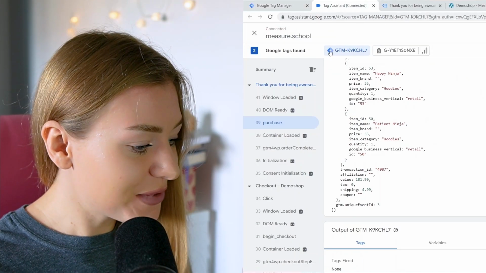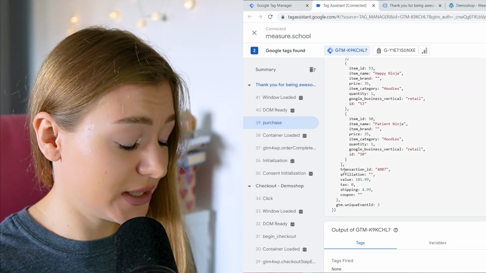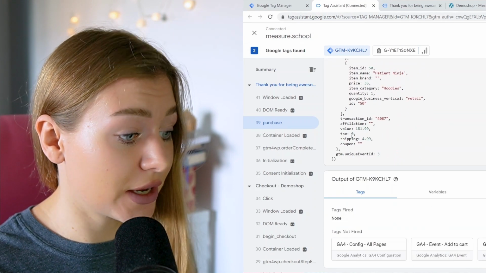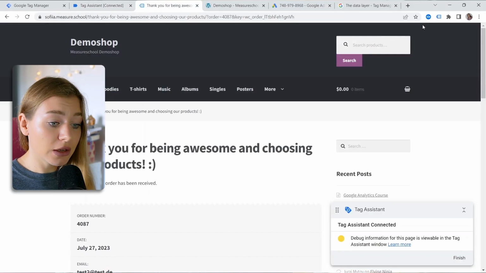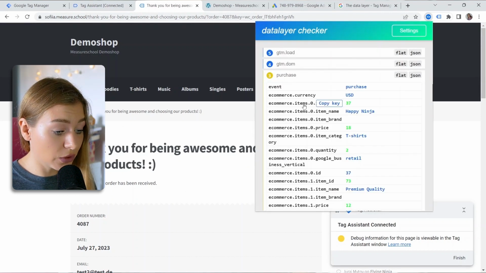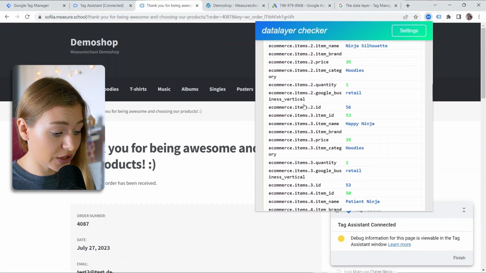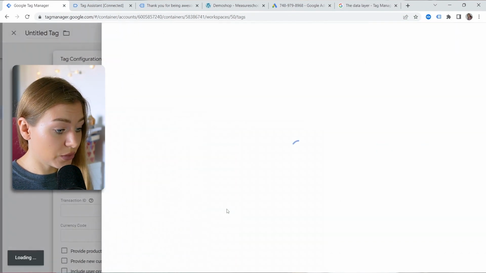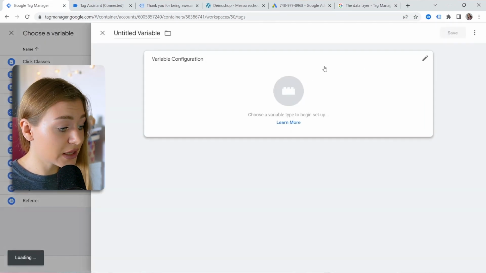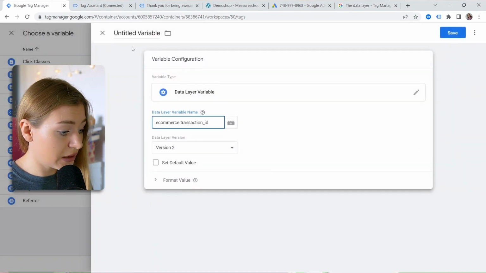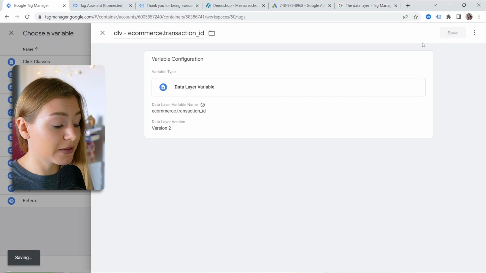Let's go back to the preview, and this is my transaction ID. So again, I would have to say e-commerce transaction ID. If you are somehow not confident, we can go to the extension, click purchase, and we will look for our transaction ID. Here we go, and we can again copy this key and we create a variable. Let's go and click plus variable configuration, data layer variable. Let's provide a name and let's save our variable.